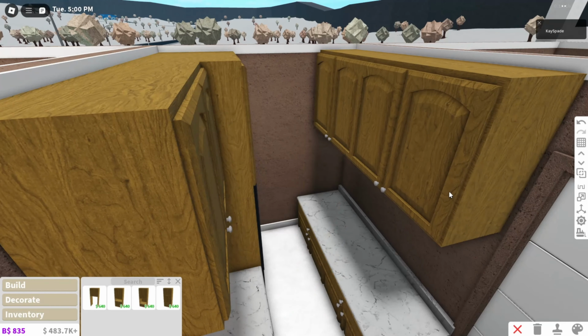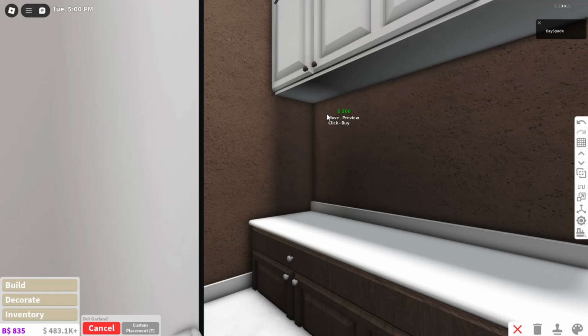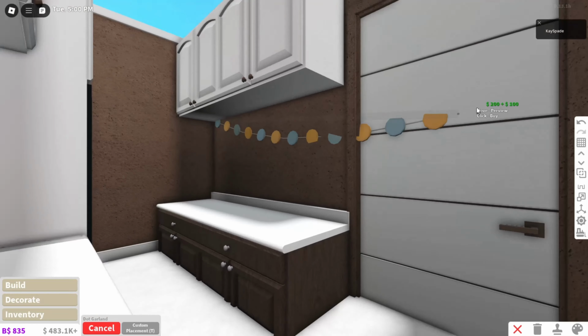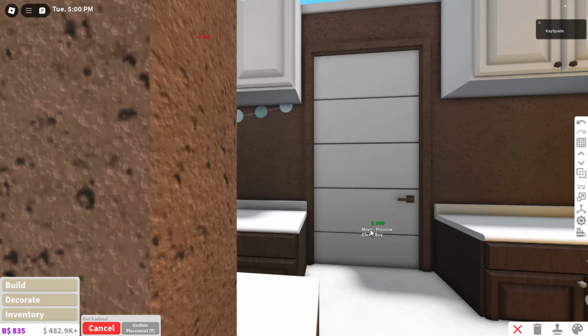But I'm now going to make a colour theme that matches the living room a bit. And again, I am going to be adding more garlands into the kitchen to still give it that gingerbread house theme.